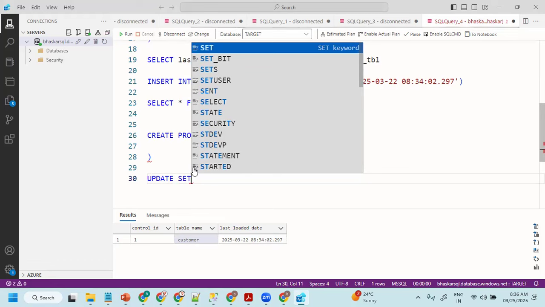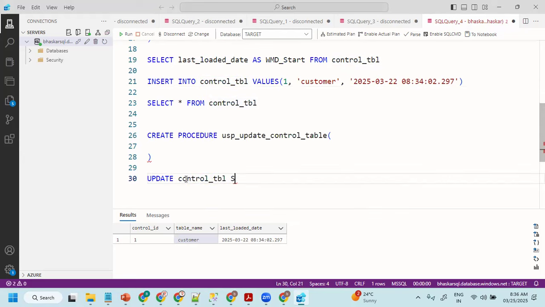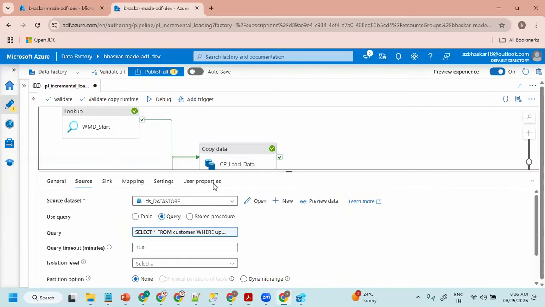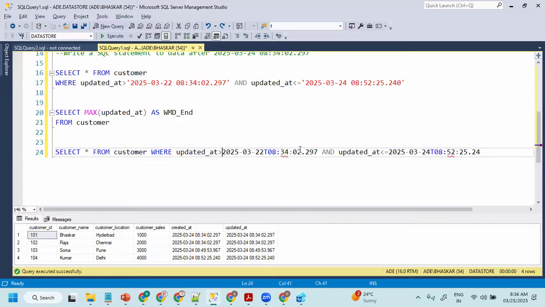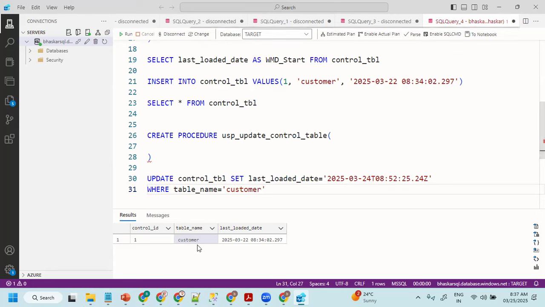Update the table name, that is control_tbl, set. I want to set the value last_loaded_date equal to whatever value we are getting from the second lookup, and I have to keep it here, where table_name equals customer. So if I execute it, it is going to do it.